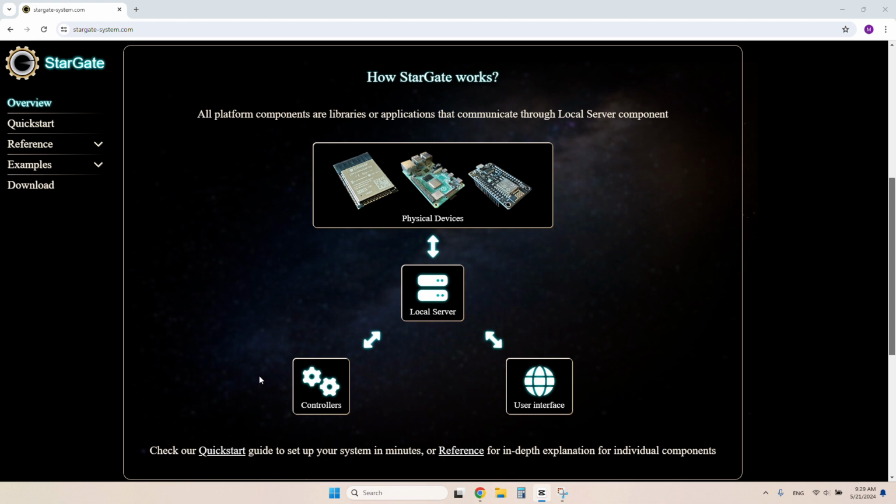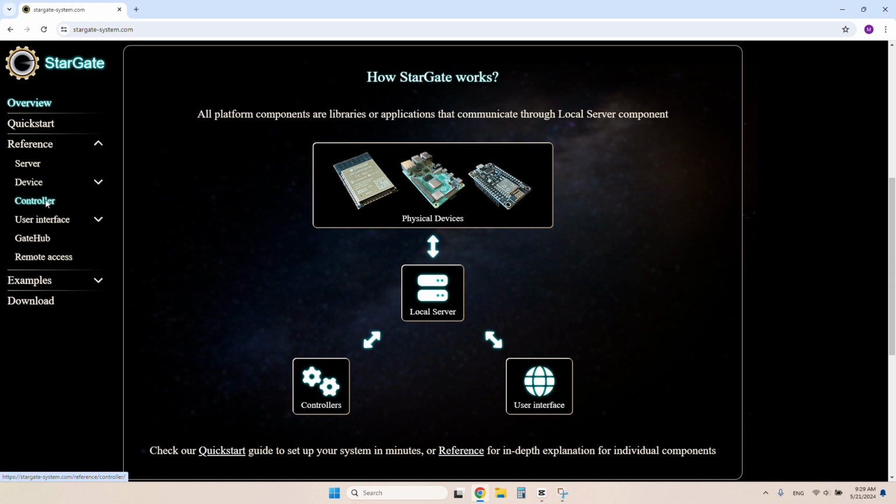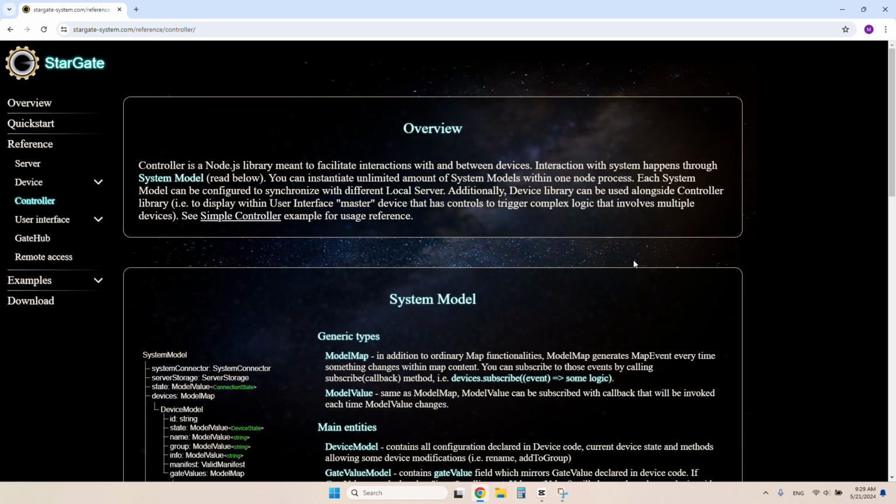So first things first, let's start with some theory. Controller is a Node.js library which works both in the Node.js environment and in a web browser. The main difference between these environments is that the discovery service, which is able to automatically find a local server, is not available in the browser, so in such case you need to provide the server URL yourself. If controller is used as a Node.js process, discovery happens automatically, same as with the device library.